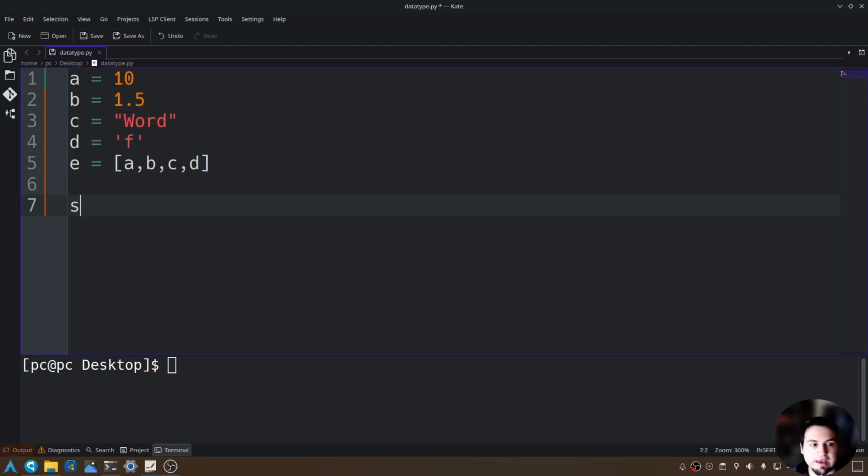We know that str represents string in Python. int represents an integer in Python. Float represents a decimal number in Python. And finally, char represents a character in Python. We can also cast a collection of items, such as an array, with using list.